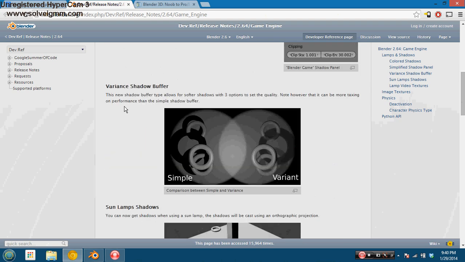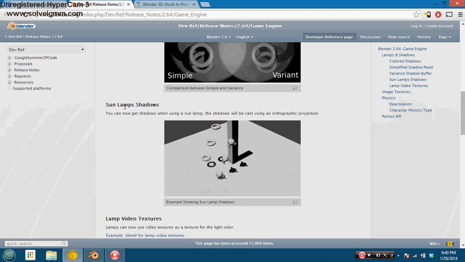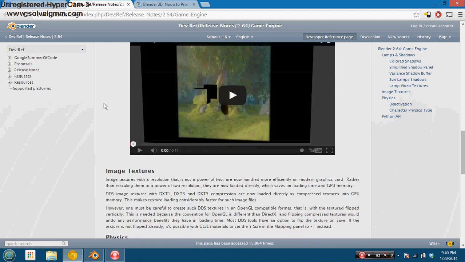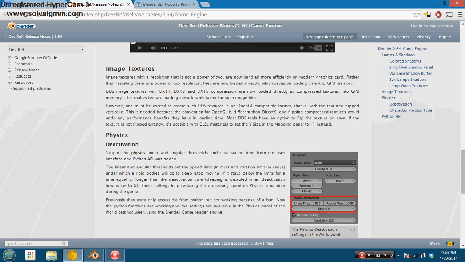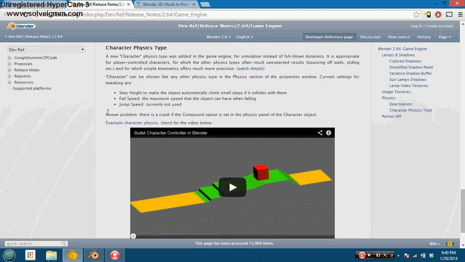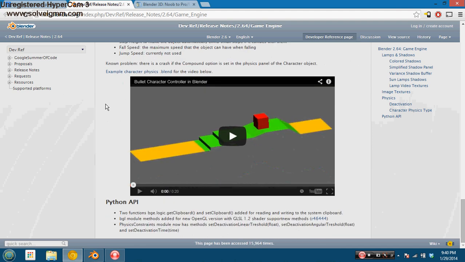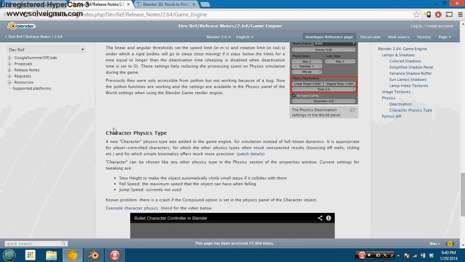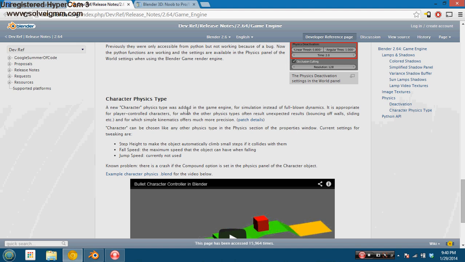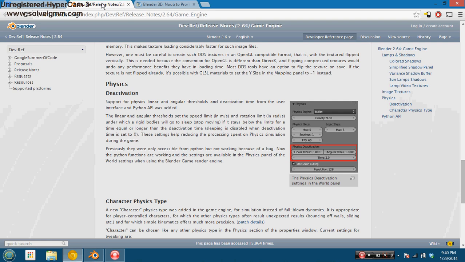Lights and shadows, variant shadows, sun shadows. Oh, I didn't know you could do it with suns now. See, this shows how long it's been. Now you can project now. That's really cool. I like this. Okay, so jump speed is not used. Known problem. There's a crash if the compound option is set on physics. Okay, great. It's appropriate for physics type offer result. Unexpected results. Simply kinematics offer much more precision. Okay, so it doesn't really tell us a whole lot there.